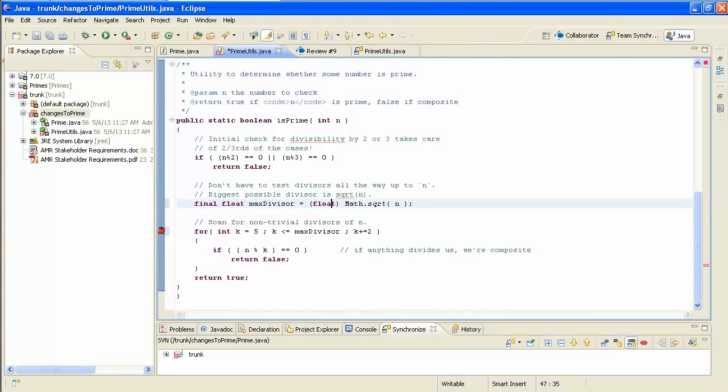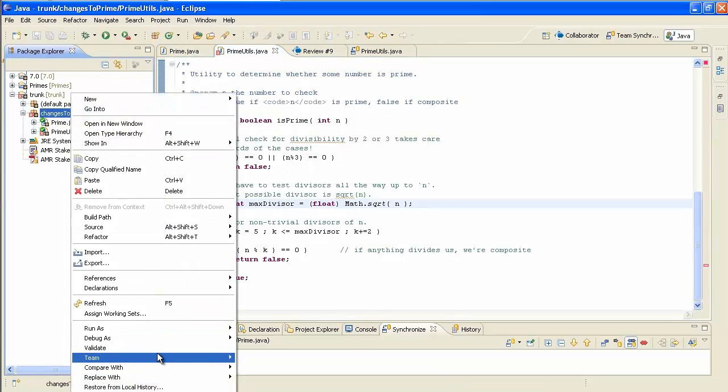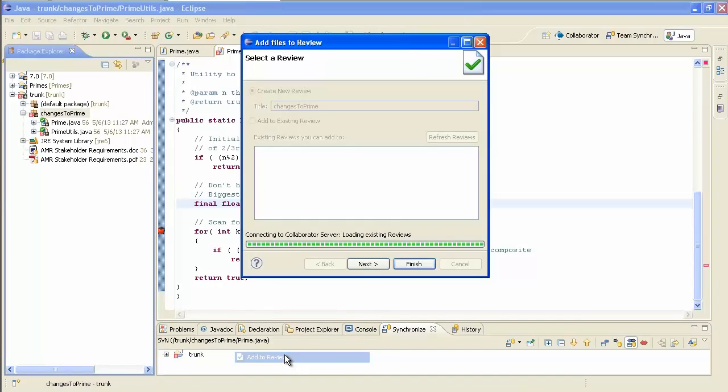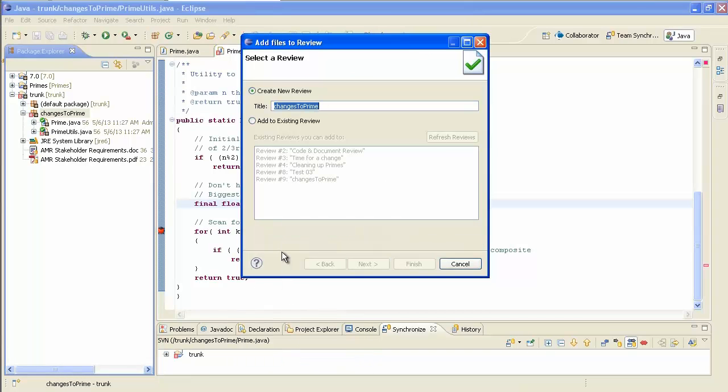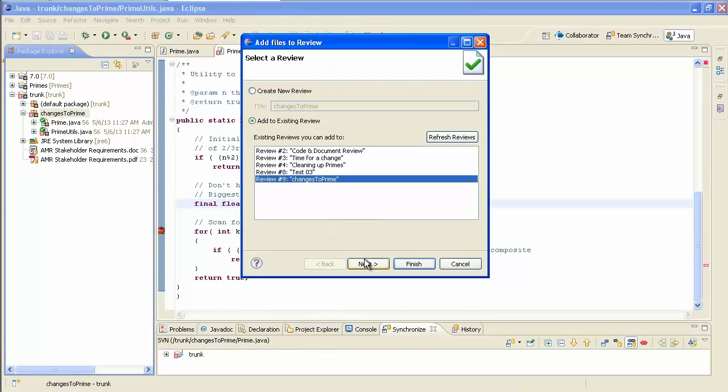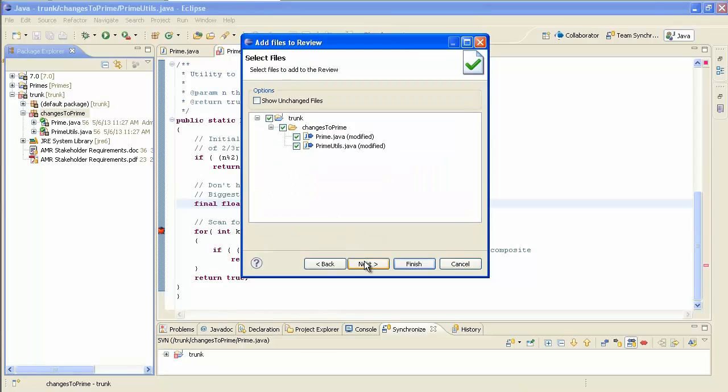Once the author makes the changes to the file, then they can save the changes and attach them to the review. To attach the files to the review, they will return to the package, right-click, choose Team, and then click Add to Review. Rather than creating a new review, the author will attach the files to the existing Changes to Prime review. Clicking Next shows the files that have been modified.